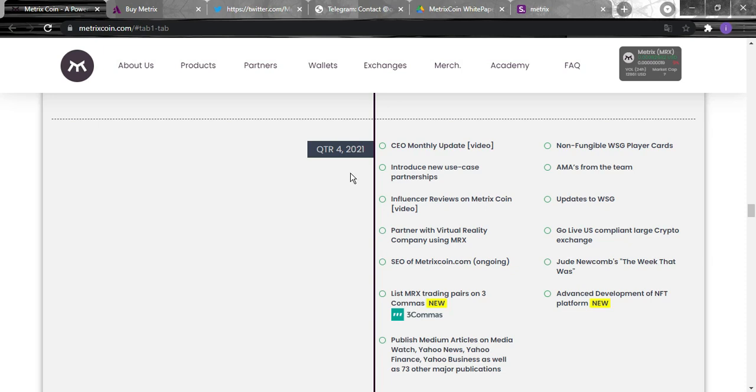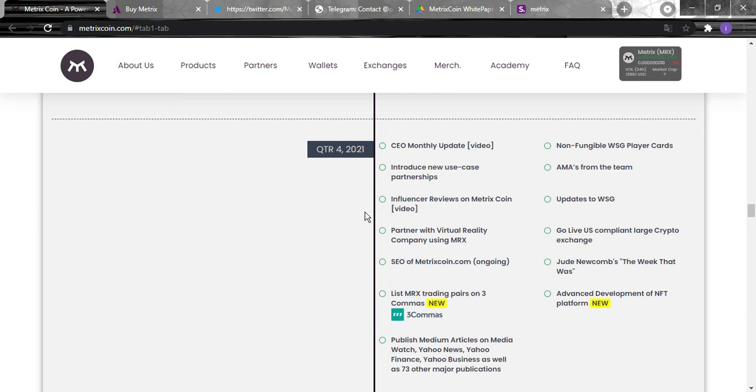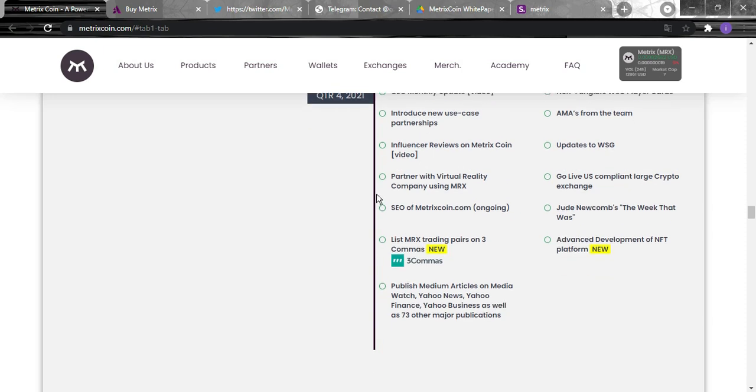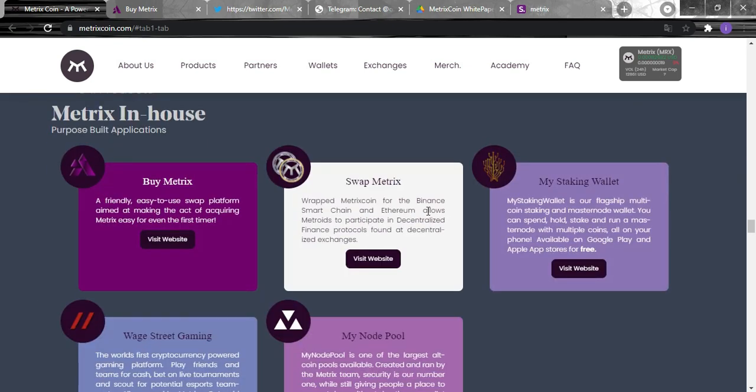And for quarter 4 2021, which is scheduled, they need to introduce the new use case partnership, and they are going to go live with a US compliant large crypto exchange. They will also have the advanced development of the NFT platform, which is going to be a huge advantage for this project, and list MRX trading pairs on 3Commas. Okay, so that was everything for the roadmap, and you can still read it carefully by yourself. Due to the time, I cannot take care of all of it and explain it.